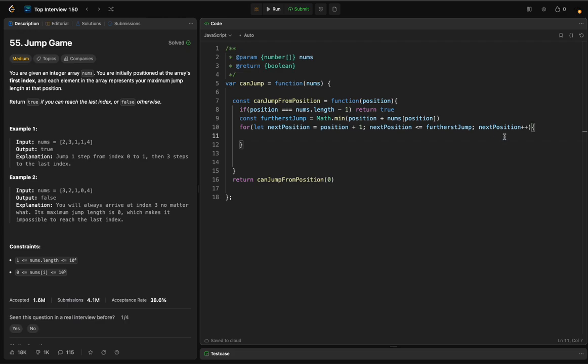Okay, so we have right now next position. Everything looks good, and it will start to get quite hard here. I will put 2 lines of code. Basically I will call the function can jump from position on the next position. And if we can go to the end, we return true. Otherwise, we here return false.